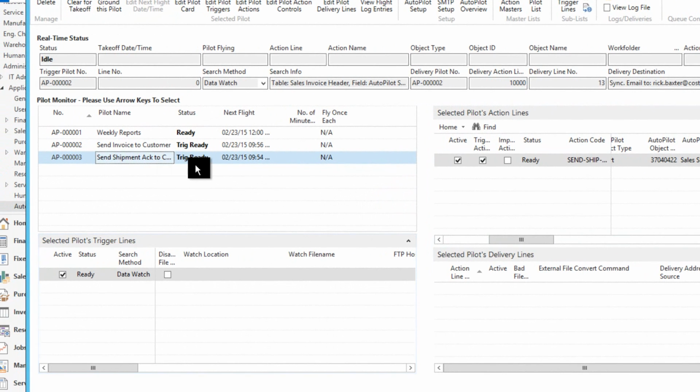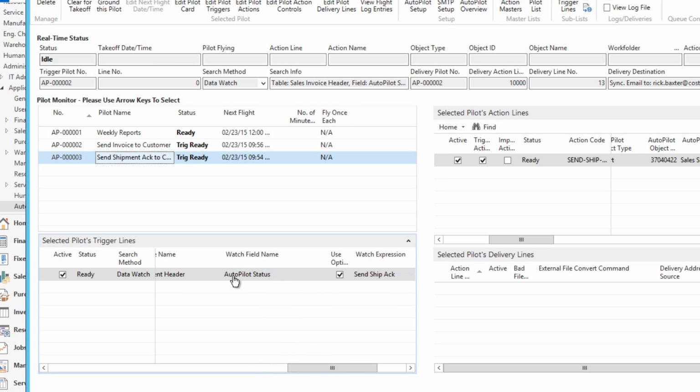And the trigger is based on a data watch. So there's a data watch trigger. We're watching for a certain field to change. So we're looking in the sales shipment header, the posted sales shipment header, and we're looking for a field called Autopilot Status. And when that field shows up as Send Shipment Acknowledgement, then it is going to trigger the release of this pilot. Actually, it's this report.